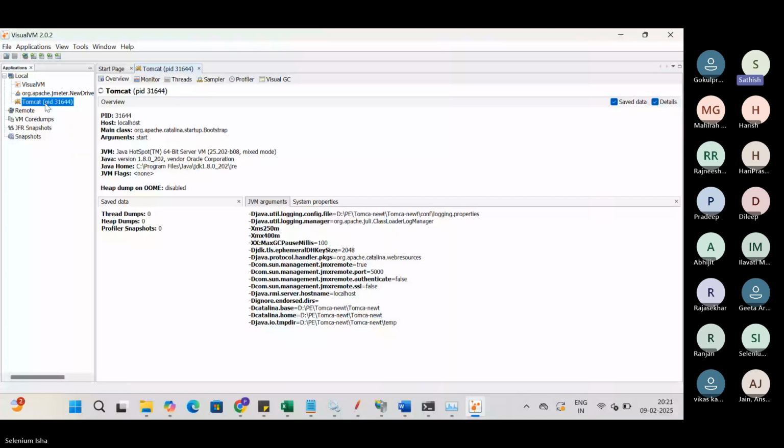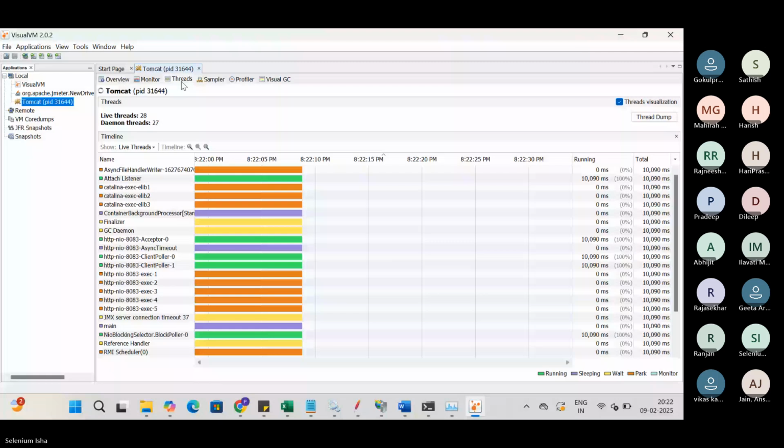Okay, I'm into the Visual VM again. Somebody had a question on Visual VM, right? Anybody have any question here?